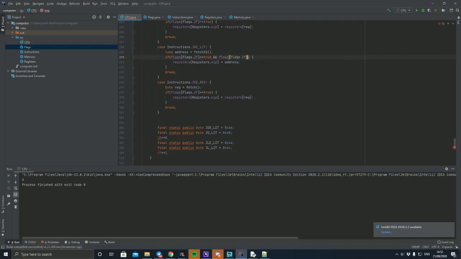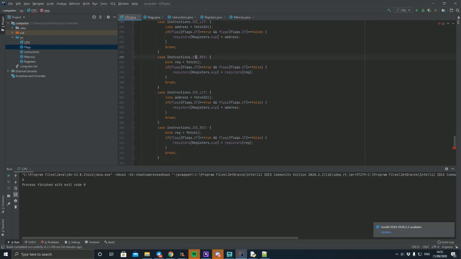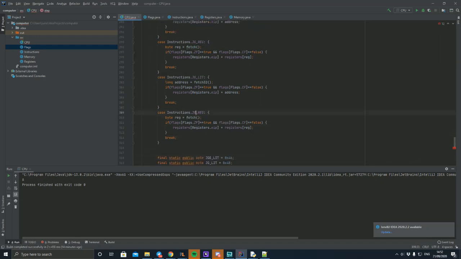Carry flag has to be false. And I can do the same over here. Okay, that's cool. And then for the jump greater without equal, but this means that... Oh, I deleted one too much. Zero flag has to be false.